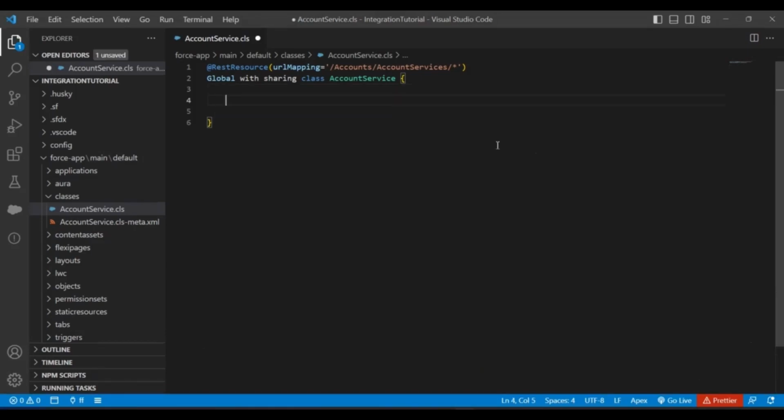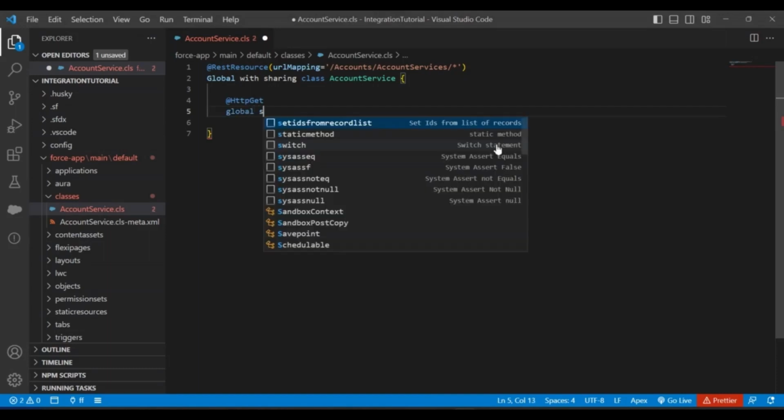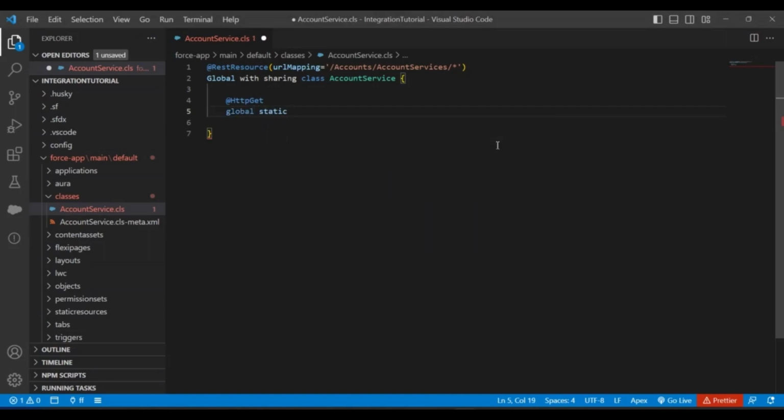To write the GET method, we need to annotate it with HttpGet, and the modifiers can be global static. It can be public and non-static as well, but it is recommended to use global static because it will be easier for the external application to access it. The return type would be Account, and we can name it getAccount. The return type is Account because we would be sending back account record details.